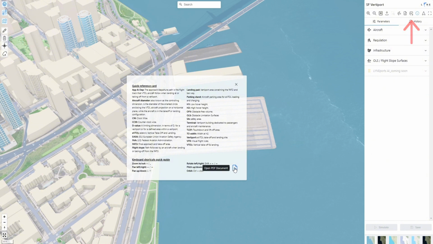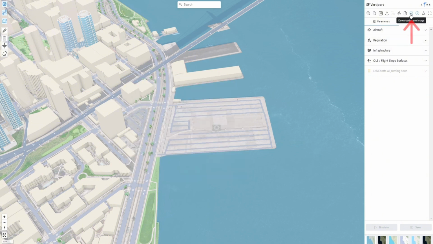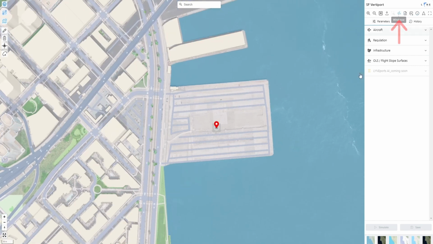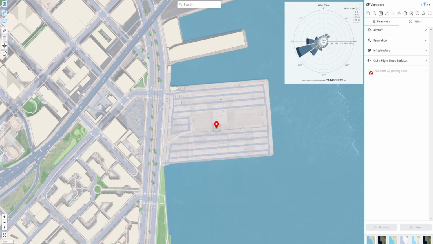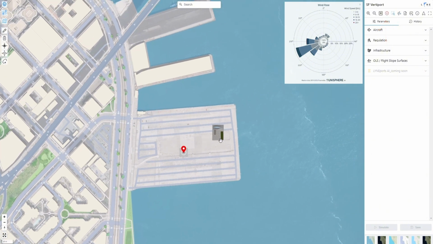You can also download a high-resolution screen grab, and you can also download the 3D model of the Vertiport by clicking on the Download Vertiport Model button. You can also view the windrows by clicking on the windrows, or upload a GLTF or OBJ model to LYNEports through clicking on the Upload 3D Model button.